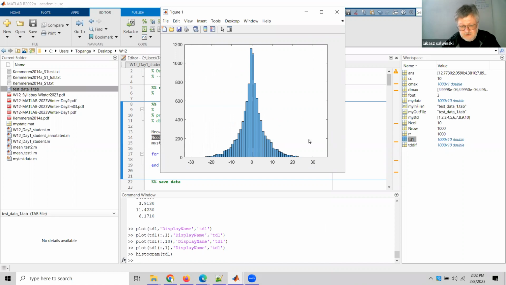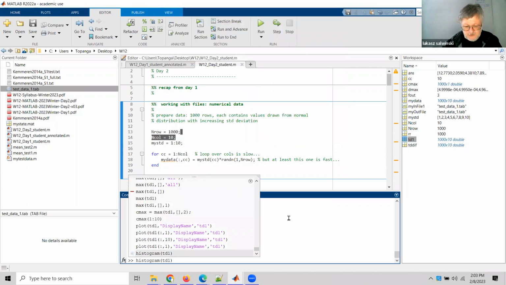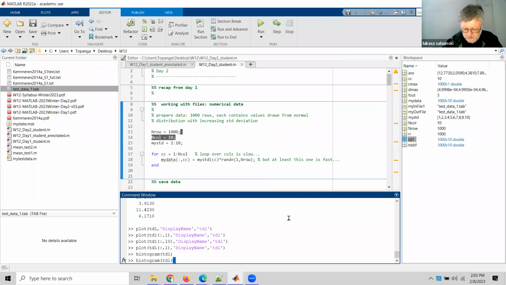But the thing to notice is that histogram works in a slightly different way than the plot function. Plot function, if fed with an array, plotted each column of data as a separate line. Histogram takes all the data points in an array by default and plots them on one histogram. If we want to look at one column at a time, we've got to do the same thing as what we did with plot. Instead of using TD1 as our input, we're going to take the entire column at position 1.